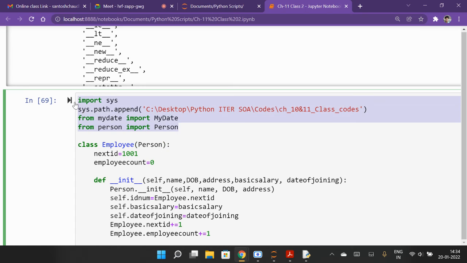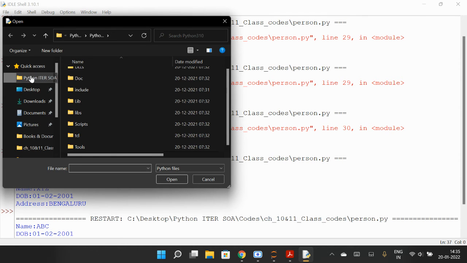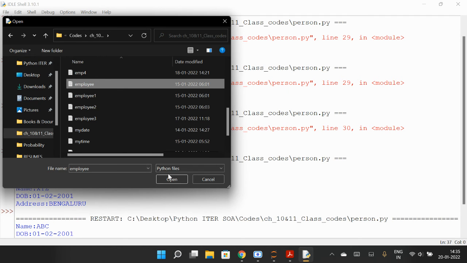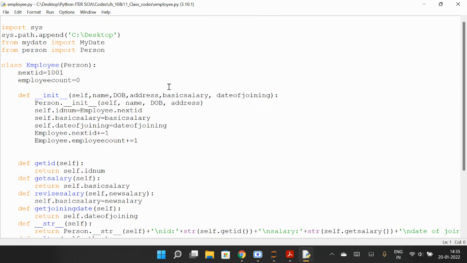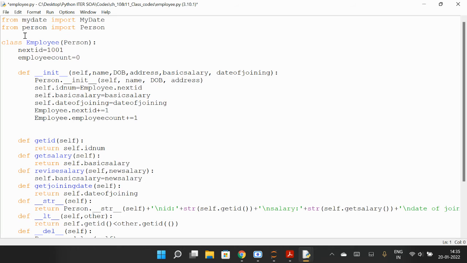First, let us understand this program. Since the Employee class and Person class, I have saved both programs in the same location in the IDE. So we have the Employee class. Let me first open it. It is not required to specify the location because both have the same location. Now, from my date we are importing my date, and from the person module we are importing the class Person.